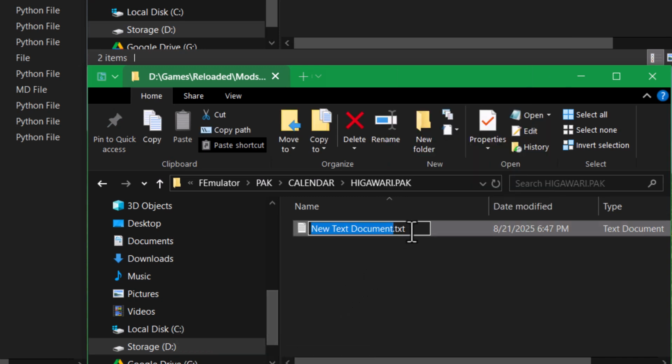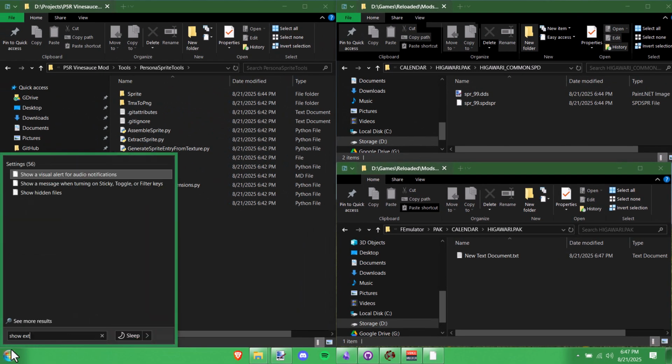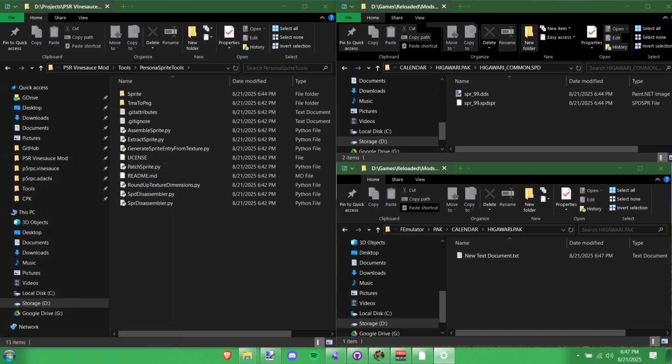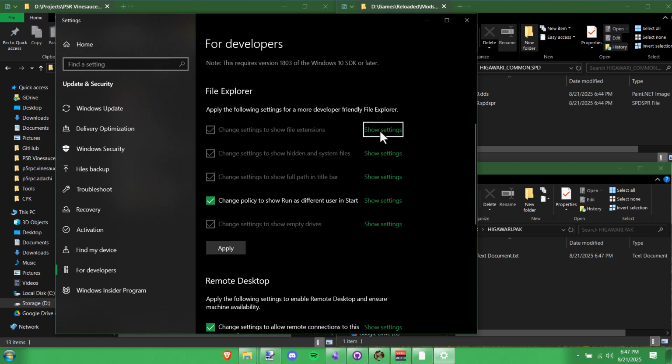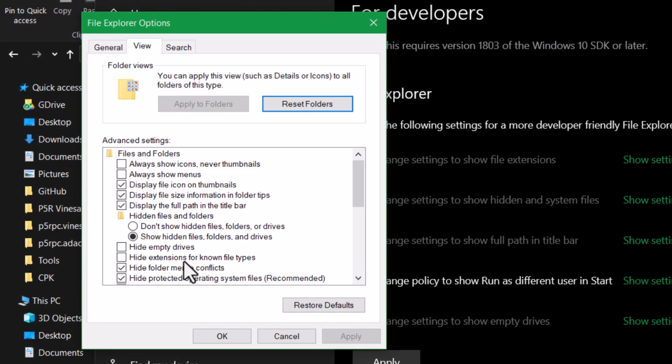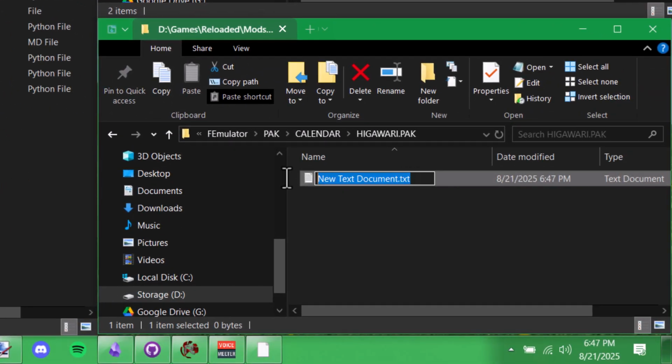So I'm going to right click and create a new text document, and make sure that you can see the text extension here, because if you can't, then you'll have to go into your Windows settings and change the setting that says show extensions. You have to change that setting to allow you to see file extensions. You'll see here that I'm not hiding extensions for known file types, because otherwise I wouldn't be able to change this type of extension. So this will now be called higawaricommon.spd.